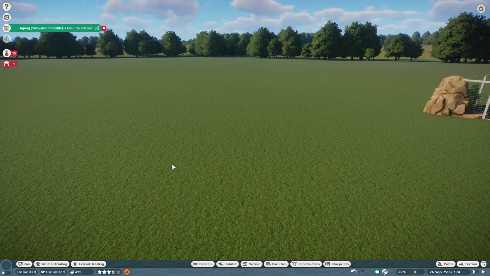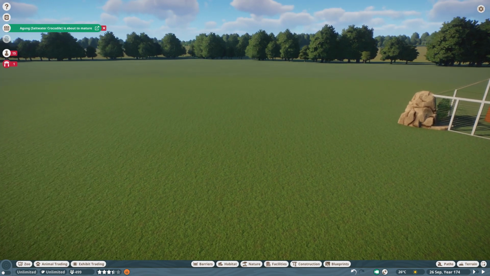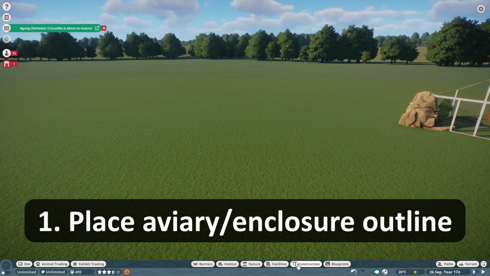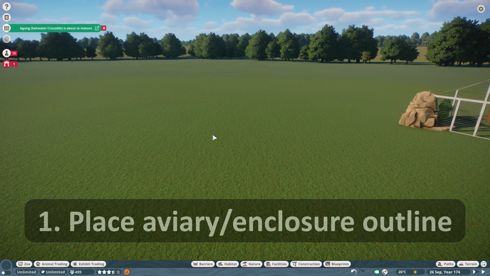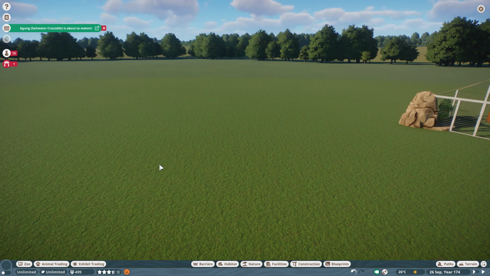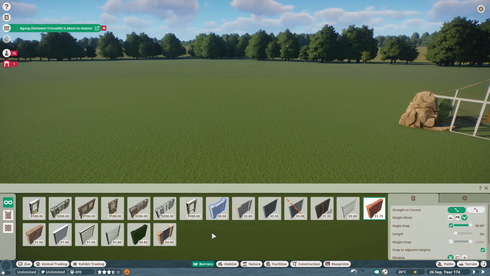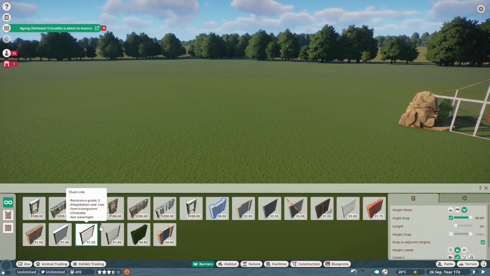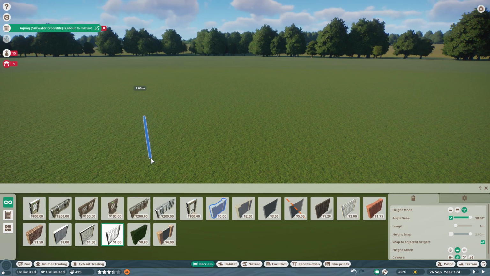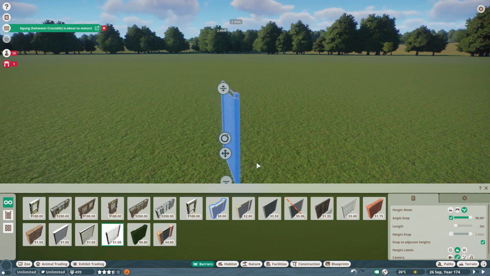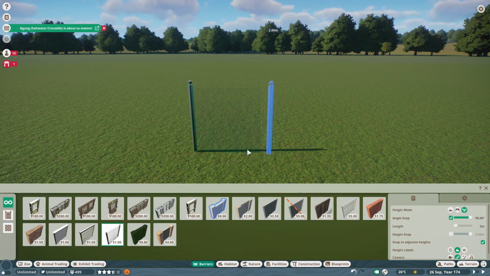I'll do some little time-lapse bits so you can see me do the whole thing, but I will go through each step as we go through. So the first step you want to do is figure out your outline. You can go straight into putting posts in, or the most likely thing you're going to want for the sides of your aviaries is some sort of barrier. That will most likely be chain link or the steel mesh, potentially maybe even the electric, but that doesn't give quite as much of the kind of mesh vibes as the other two do.